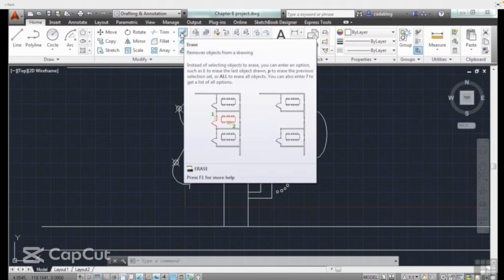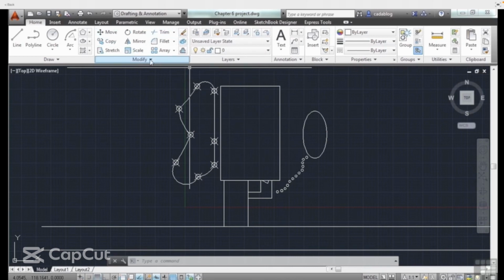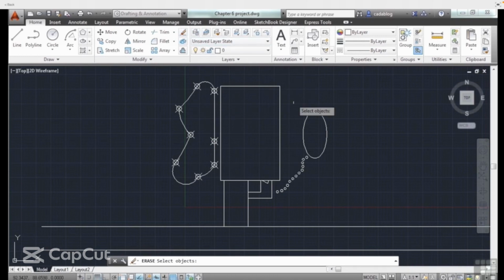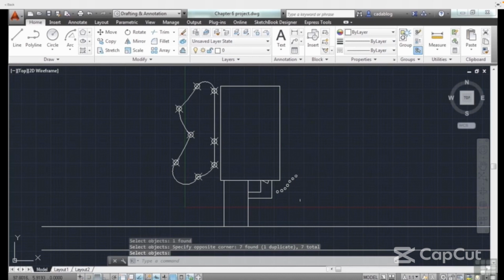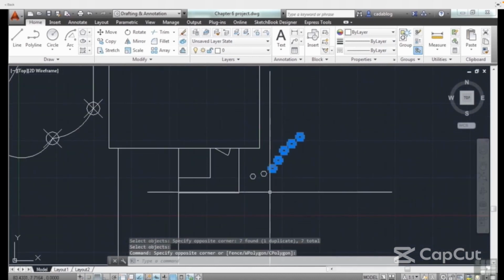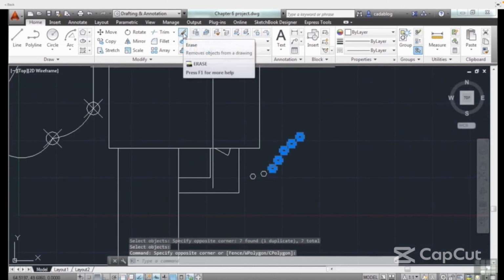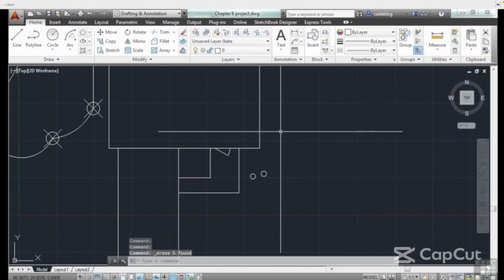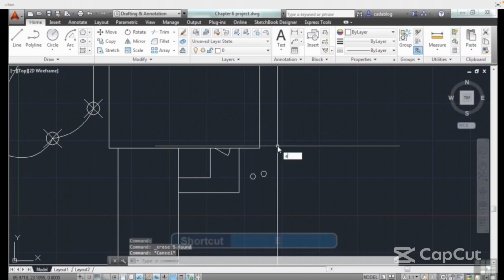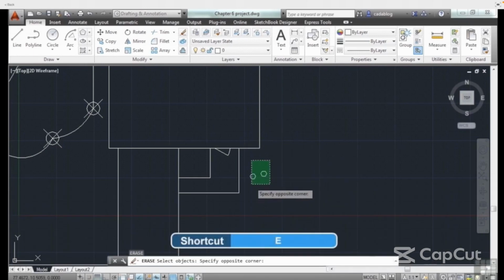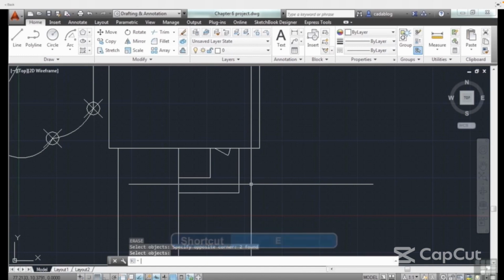In this chapter, you're going to see that we're going to spend a lot of time here in the modify panel. Click the erase button and then select an object or objects that you want to be erased. Press enter and they go away. Now you can start the command first, or you can make your selections first, then start the erase command, and then they go away. You can type in the word erase or just the letter E. Press enter, pick your objects, press enter again, and they go away.